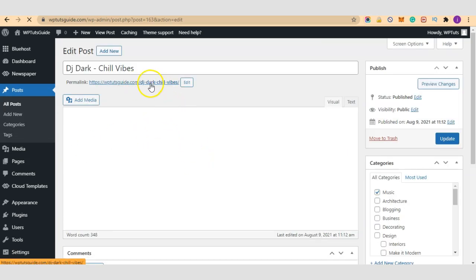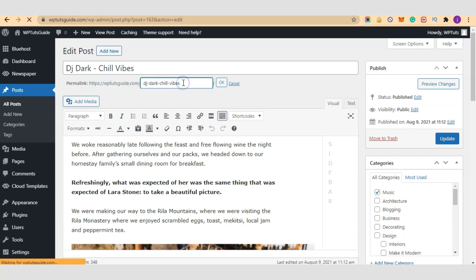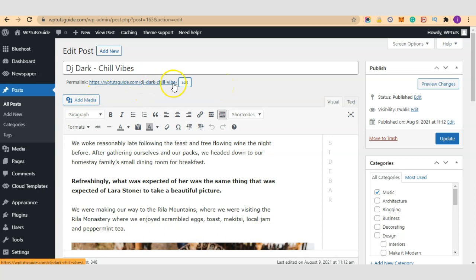This is the current permalink, as you can see from here. So let me click on edit right here and change the permalink. I'll just remove one of the S here and I'll click on OK. So I've changed the permalink. There was an S here. Now I have removed that S and let me click on update.